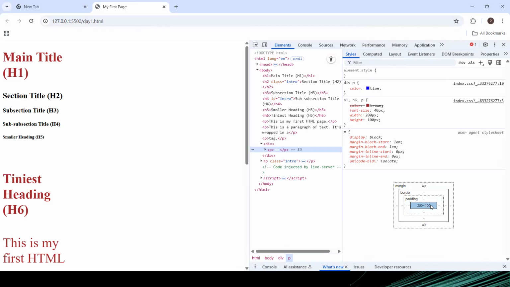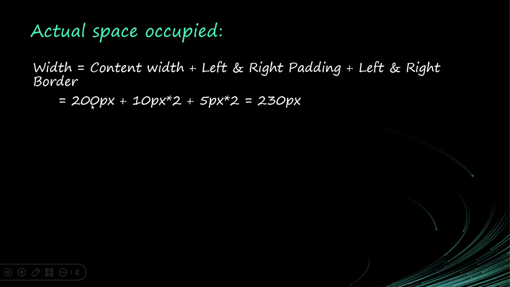Now if you want to calculate, by default, when we use the content box, the total width of this box, we'll add the width, we'll add the padding, and we'll add the border. This will be the total width of the element. Look at it. The 200 for the content width, plus the 10 pixels. This 10 pixels was times 2.